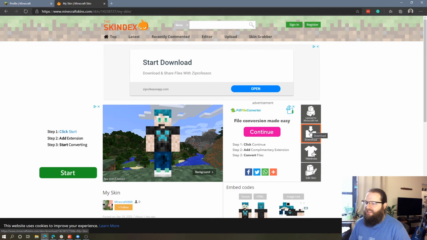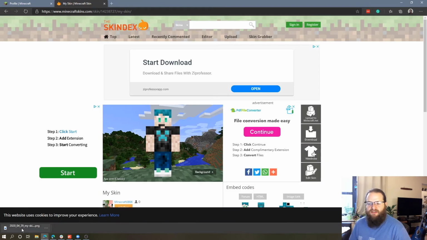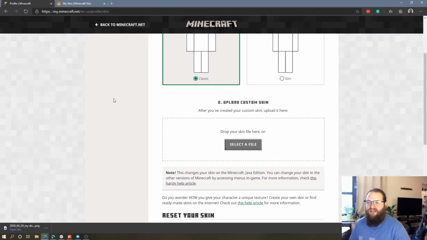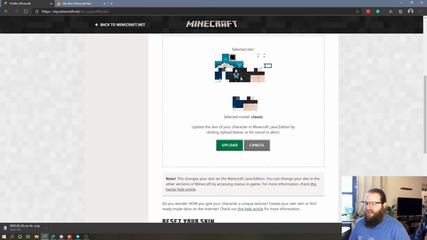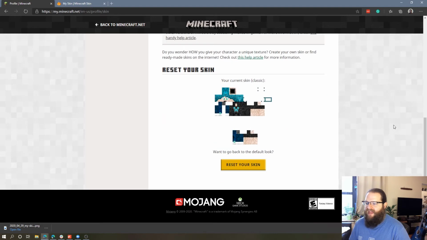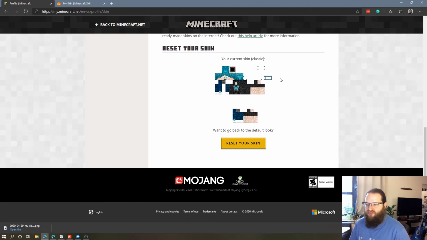So we're going to click the download link, and if you look down on the bottom, we have a file that's got the name, and then it ends with PNG. That's the file type we want. So we definitely want to grab the PNG. Now that we've downloaded that, we can switch back to the Minecraft.net tab where we're already logged in. All we need to do is grab this skin, drop it here, and go ahead and upload it. And now my skin has been changed to this skin.